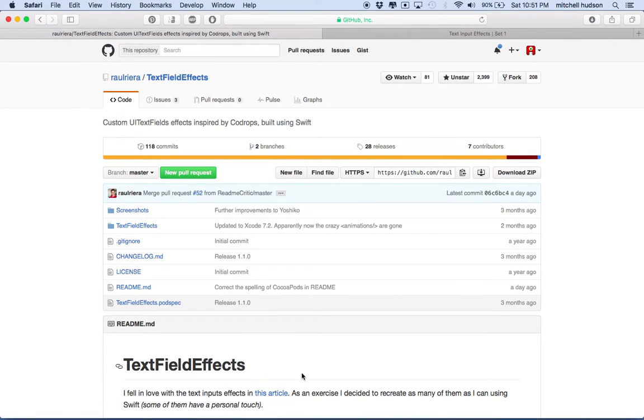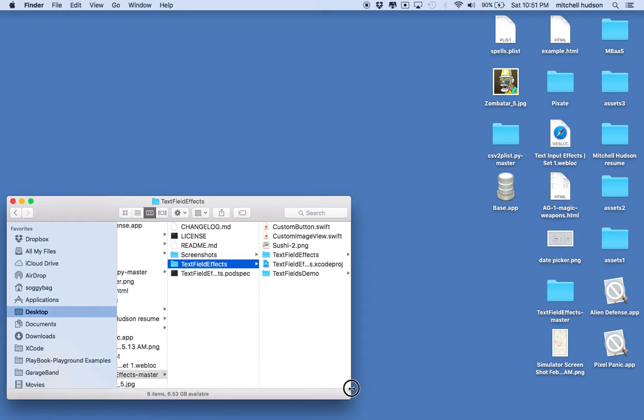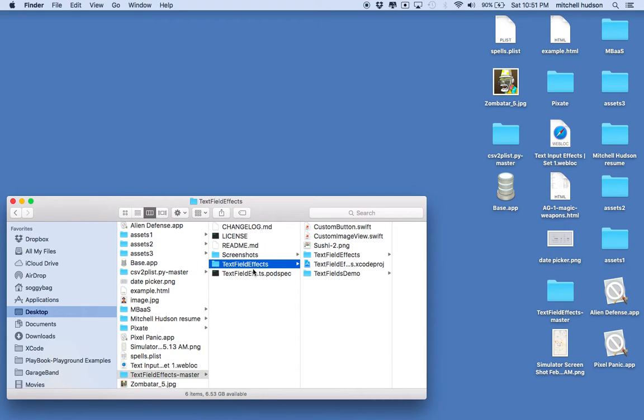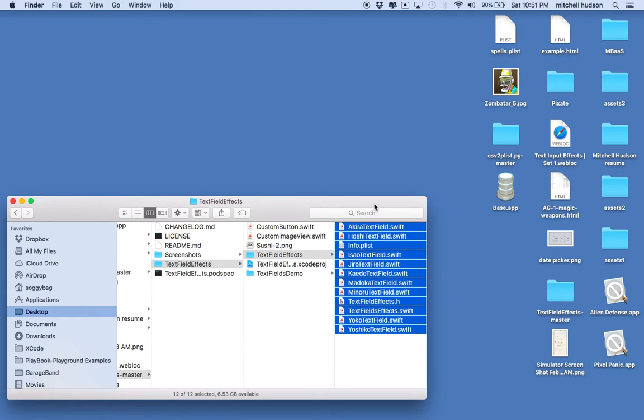So I've already downloaded the project. You can click on the download zip button there. And when you've done that, you'll get this folder here that says Text Field Effects Master. And in the folder, there are a few things in here, right? It says screenshots, and then it says Text Field Effects, right? So we'll go in there, and in the folder that says Text Field Effects, there's another folder called Text Field Effects. And what we need is we need all of the files here.